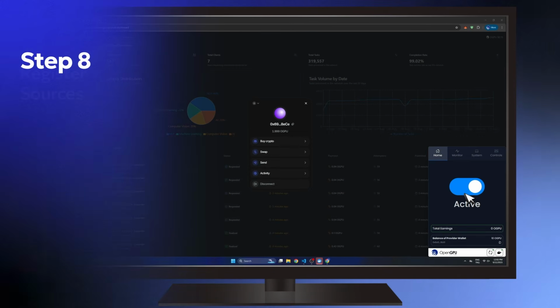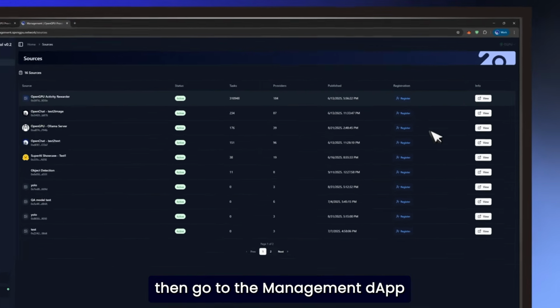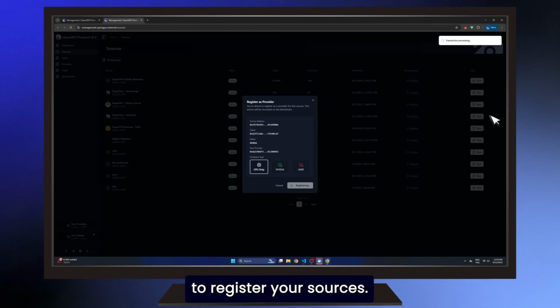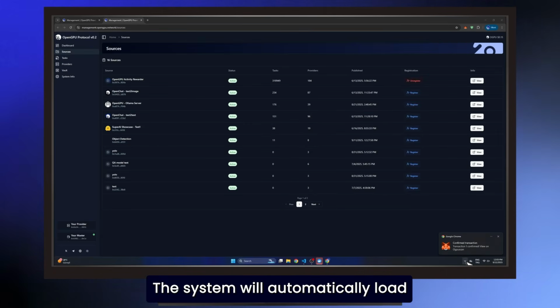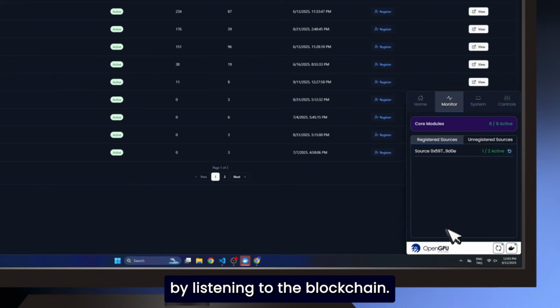Step 8. Register sources. Click the Monitor tab first, then go to the Management DApp and use Active Source Register to register your sources. The system will automatically load the registered sources by listening to the blockchain.